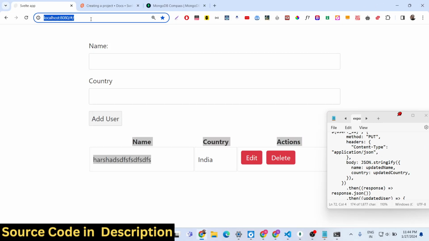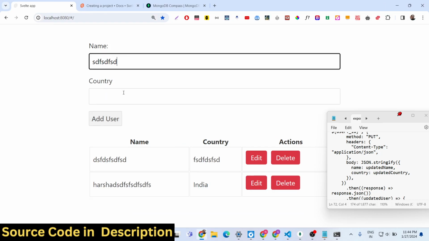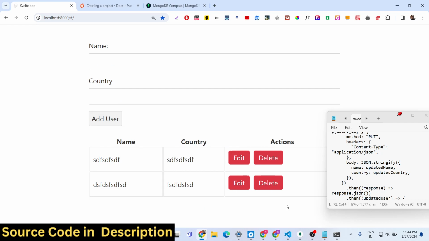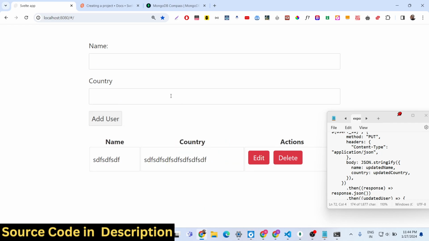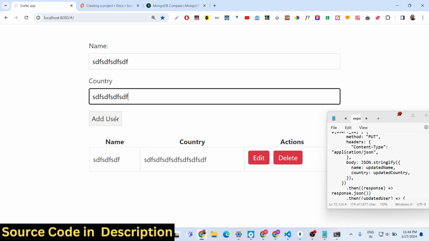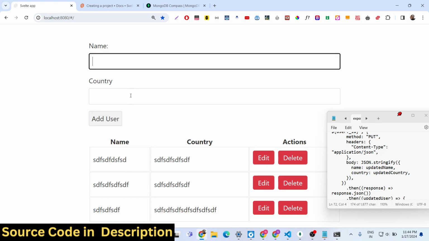So this is actually the CRUD operation, guys. We can add a user, we can delete a user, we can show the list of users in a tabular structure. You can see that. You can change it. So it's a Svelte user CRUD application in Node.js and Express using MongoDB and the Mongoose library.